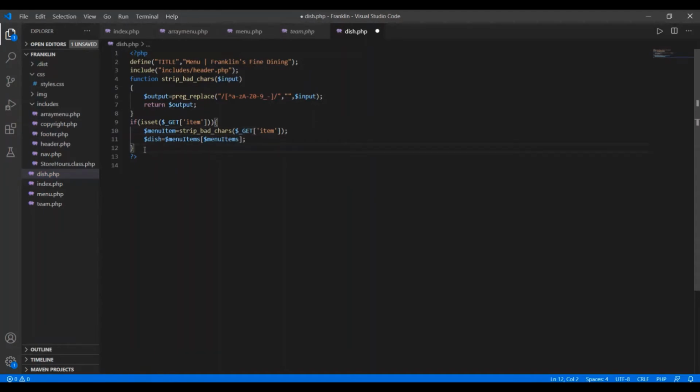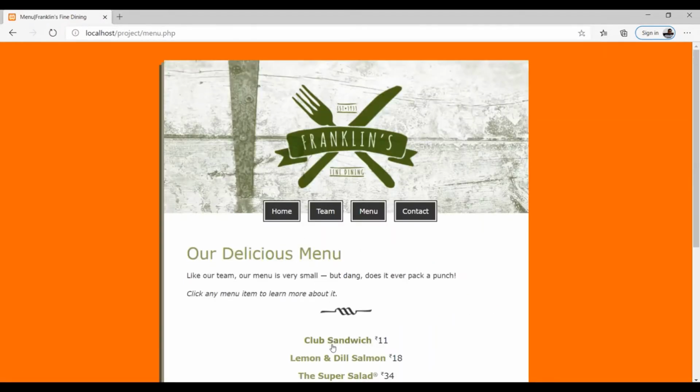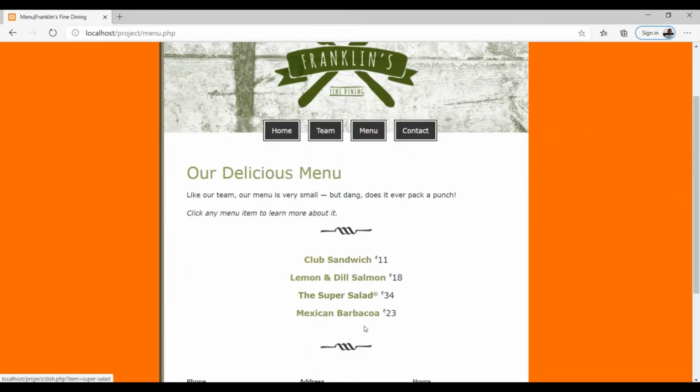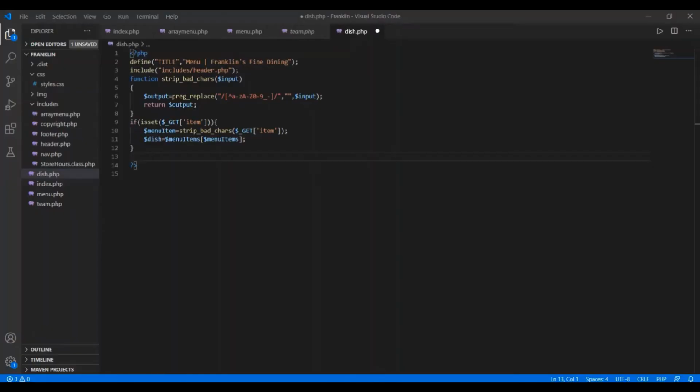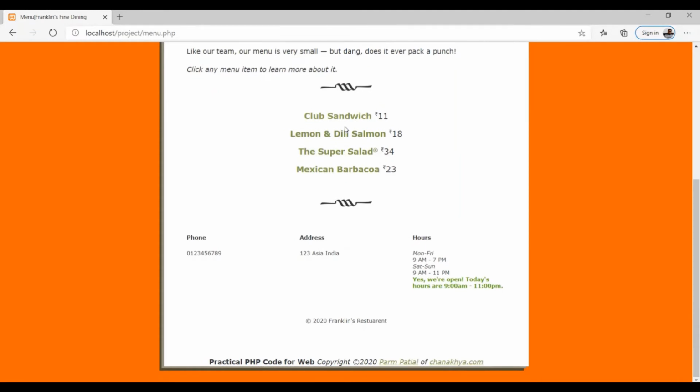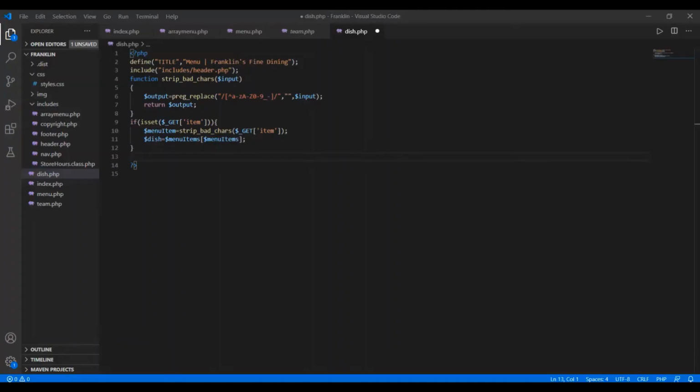So this is there. If we see this program here, this is our value. If we click on this value, this is some spaces, and that we wanted to convert into substring and all these things. That's why we have written this function. Here if you see, one more piece of information is there. If we click on this button club sandwich, we see that suggested beverage is value over there and suggested tip is there. Now we just wanted to calculate the suggested tip here according to the price.